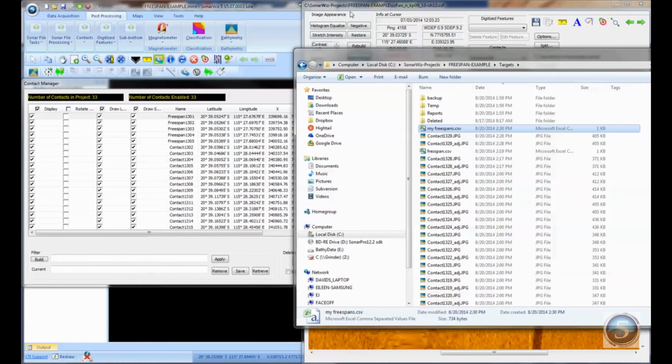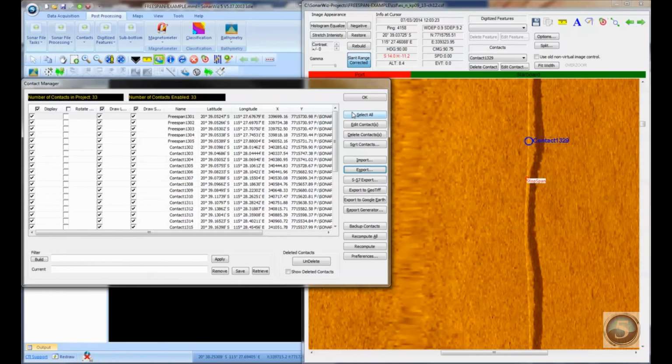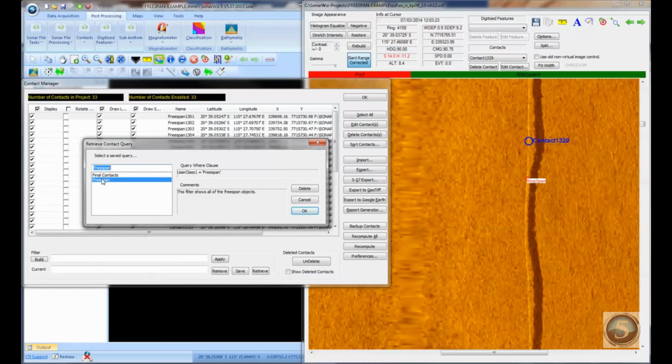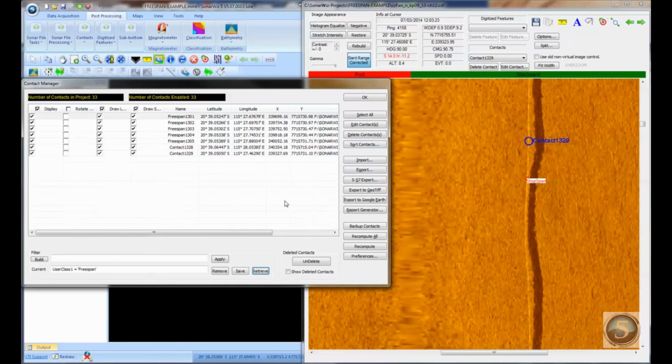The second option is to build a contact report of just the Freespan objects. If your project contains lots of contacts, as this one does, you may want to build a filter that selects only the objects which have been classified as a Freespan. I've already done that and will simply select that filter and apply it. Now the objects displayed in my Contact Manager are only Freespan objects.